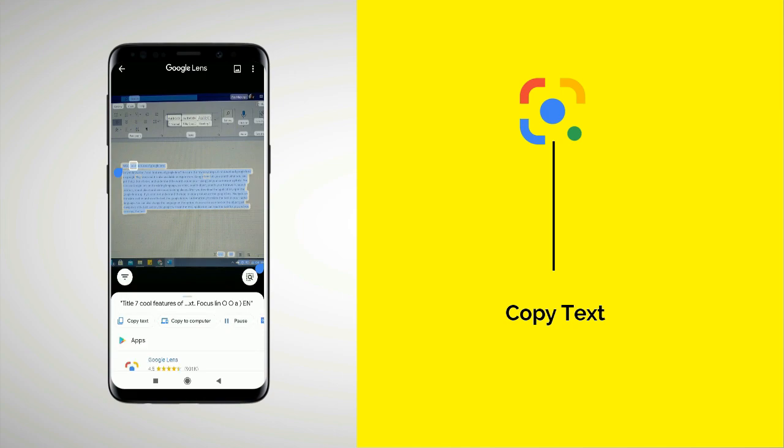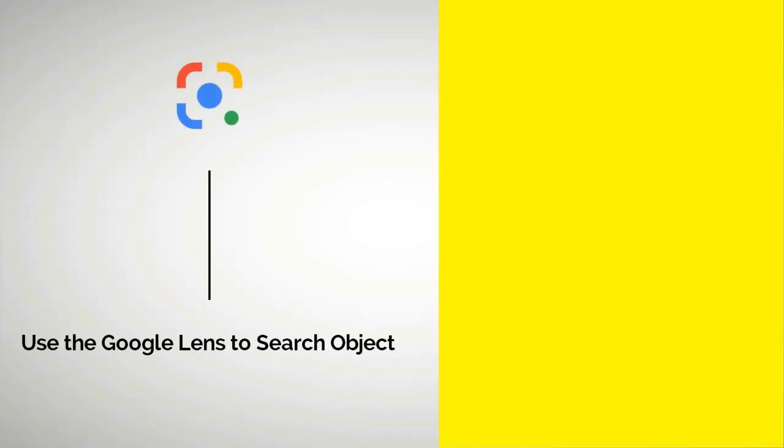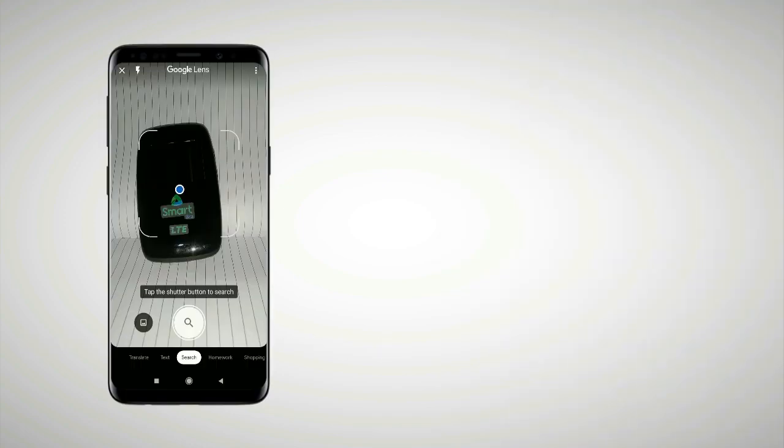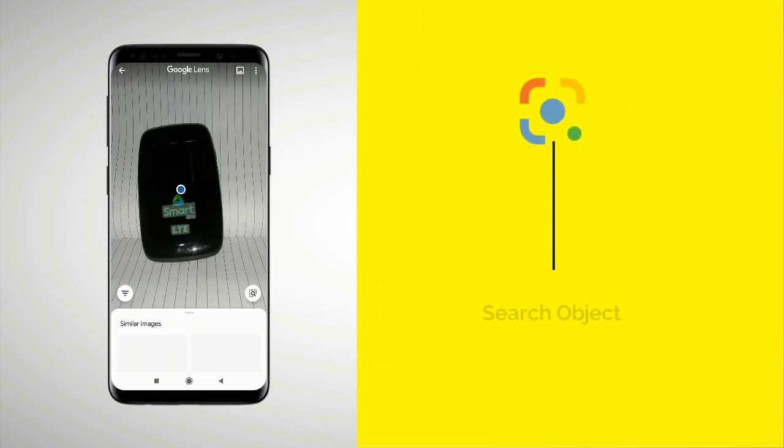Title 7 Cool Features of Google Lens. You can use the Google Lens on searching object too. Just take a photo of object and swipe up.